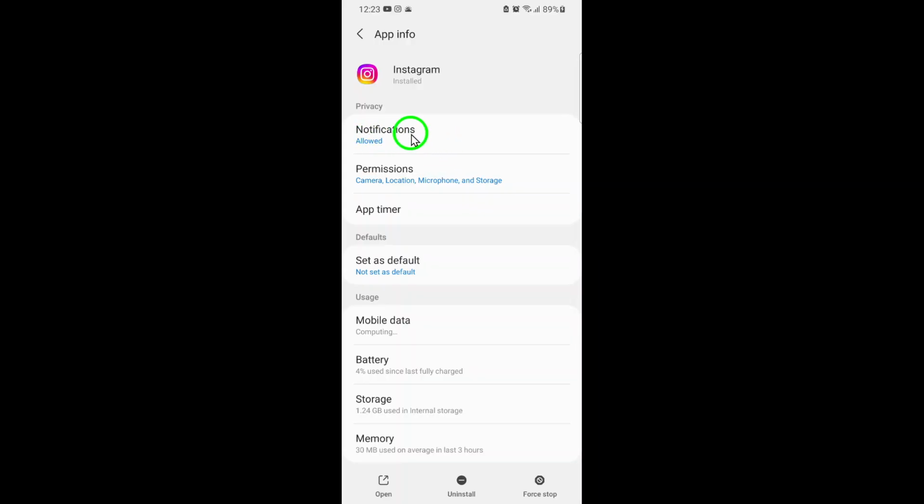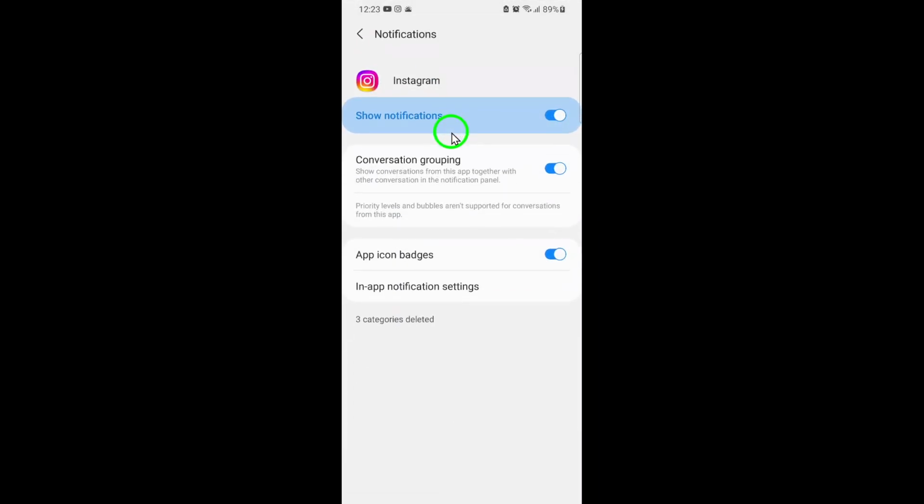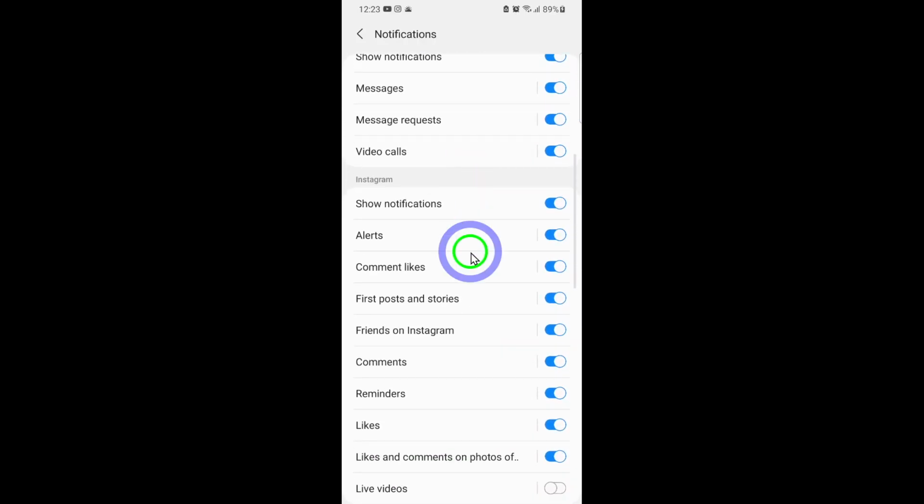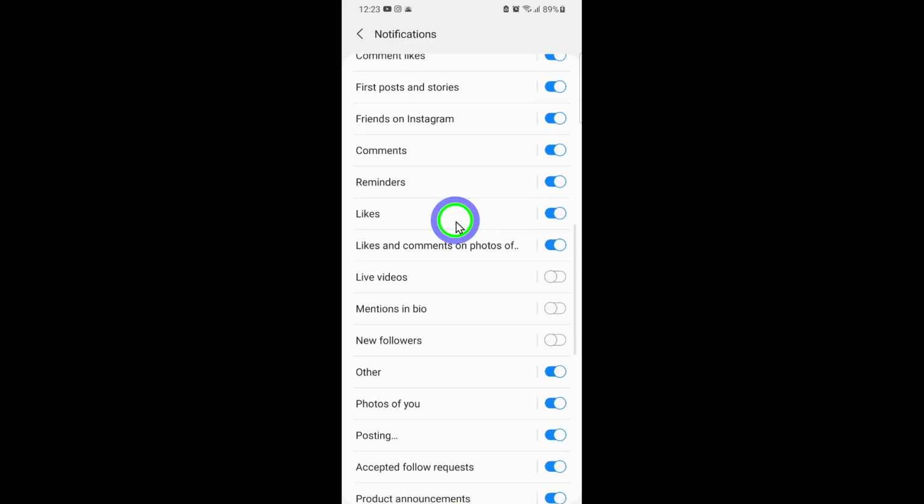Inside the Notifications menu, you'll see a section called Notification Categories. Tap on this to view all the specific types of notifications you can manage for Instagram. Now, scroll through the list until you find live videos. This is the setting that controls whether or not you'll get alerts when someone you follow starts a live broadcast.